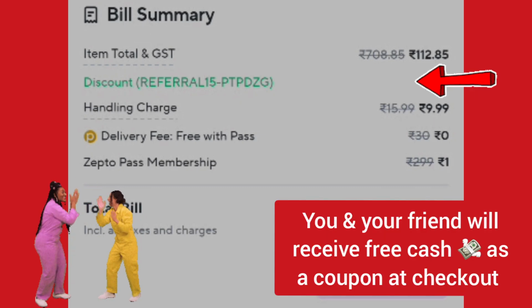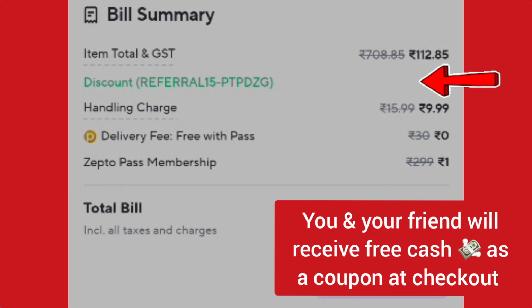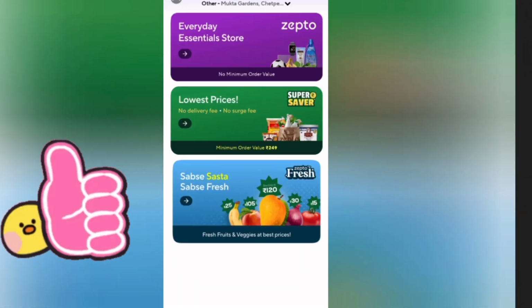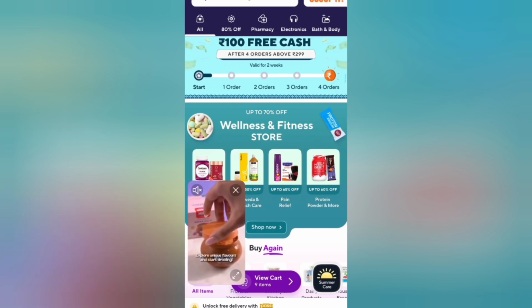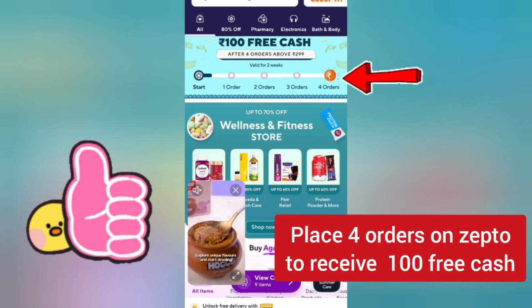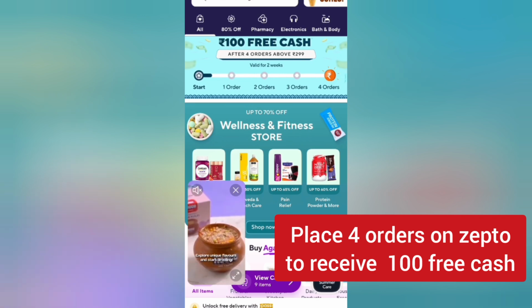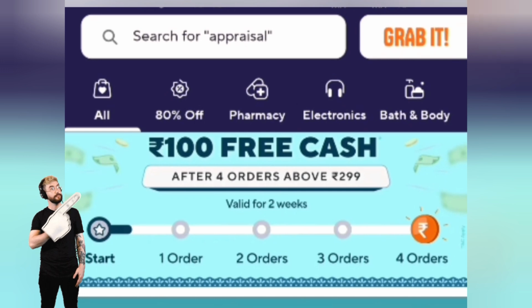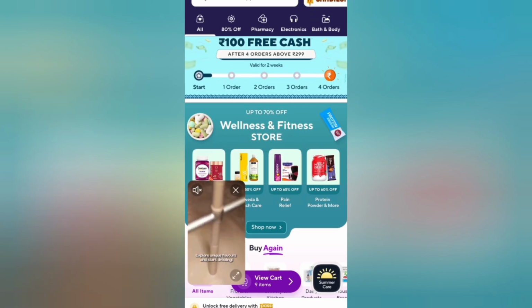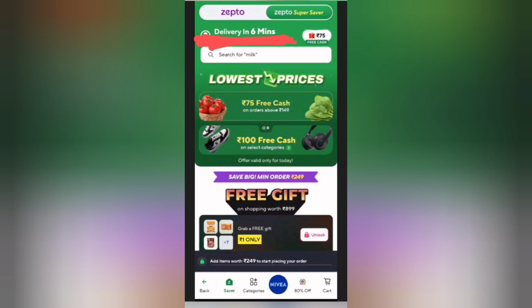Okay, let me tell you one more way to get free cash from Zepto. You can go to Zepto Saver as shown in the picture and here you have the clause for free cash from Zepto: you have to place 4 orders on Zepto, then you will get free cash on your 5th order. And not only that, you can have free gifts as well.